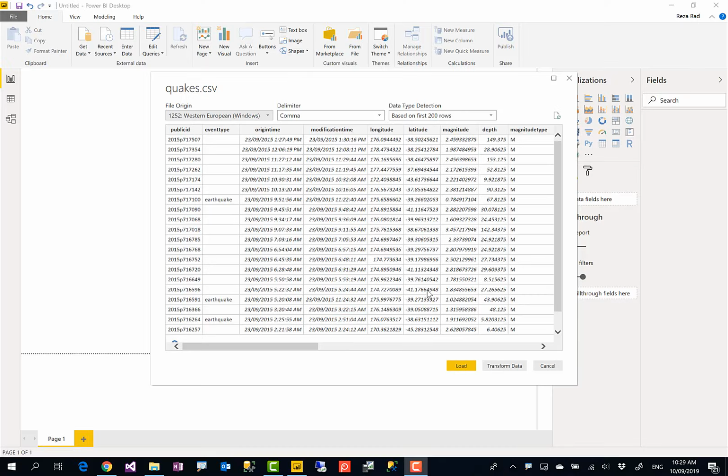The map visual in Power BI is based on Bing Maps, which is the search engine, and it has the ability to search for a location if you provide the address. If you provide the latitude and longitude, it will show and visualize points on the map based on latitude and longitude. Which is what I'm going to show you now.